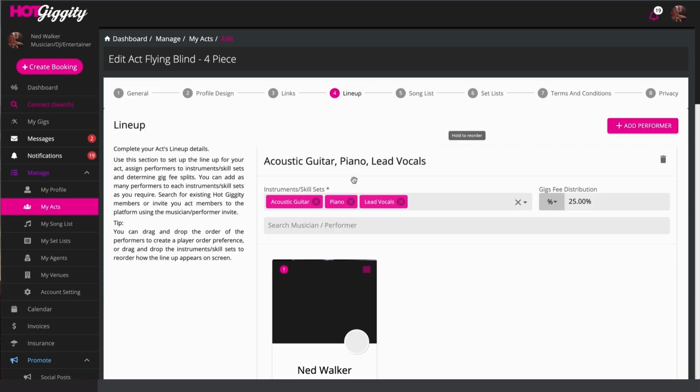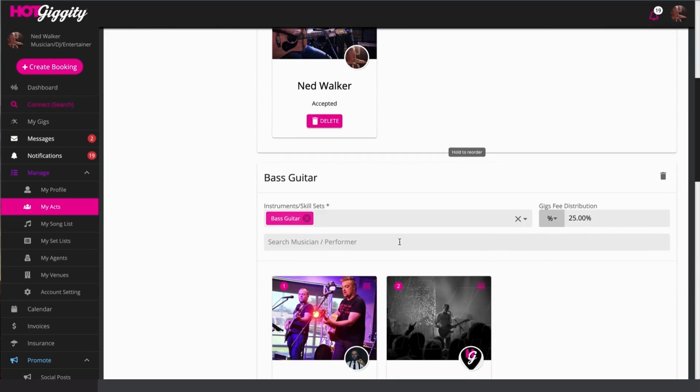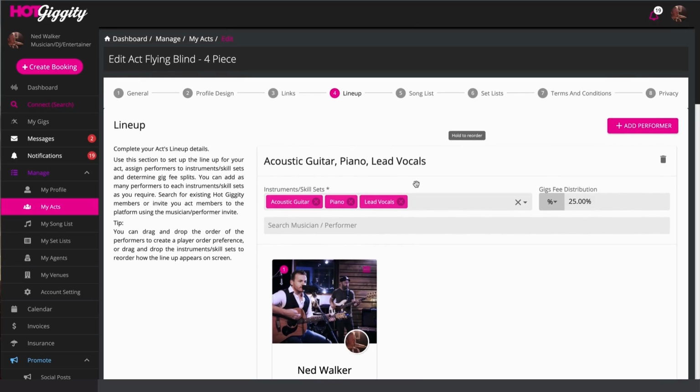So it's a really integral part of the system, guys, and it allows you to really streamline all of your communication with your bandmates. You can receive invoices from them, message them, you can share set lists with them for a particular gig. So yeah, really important that you add your players to the platform so that you can make your life a whole lot easier. We'll just get through the rest of this act profile.